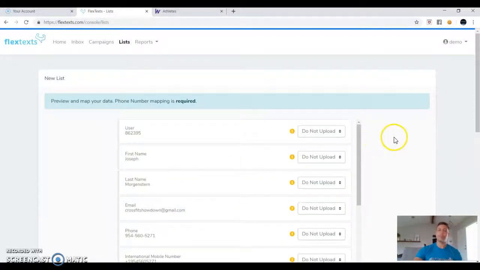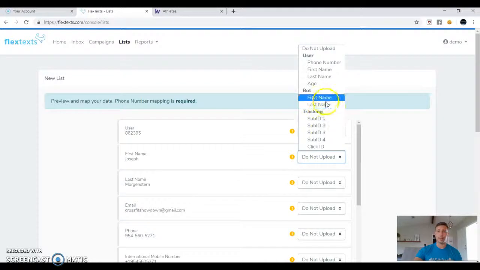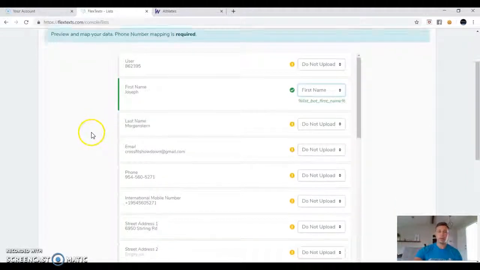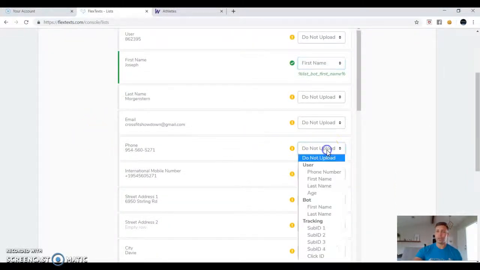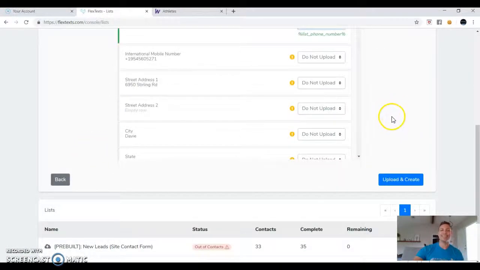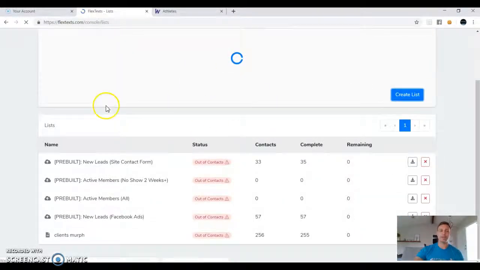Now, the only thing I'm concerned about is uploading my first name, just because when I send out the text message, I want it to say my first name. It's just going to make it feel more personalized. And I'm going to need my phone number, okay? Because without my phone number, I'm not going to be able to text. I'm not going to have anything to text to.